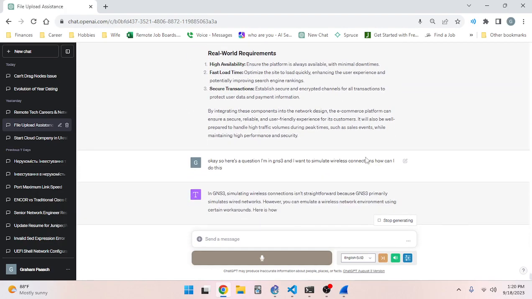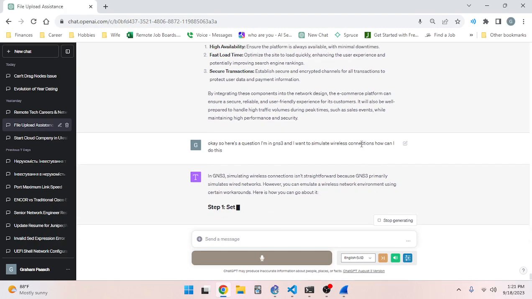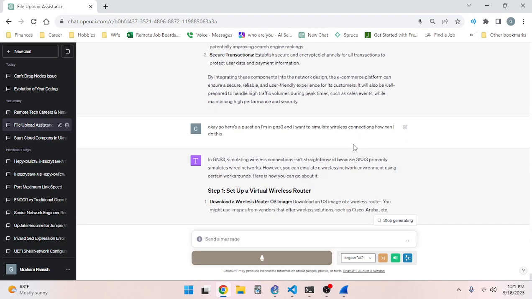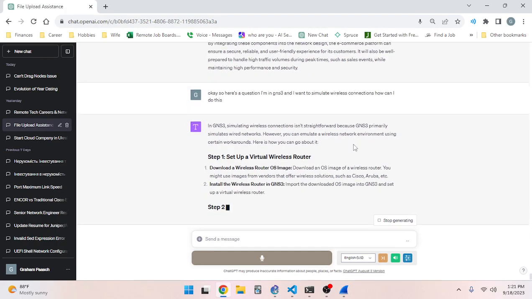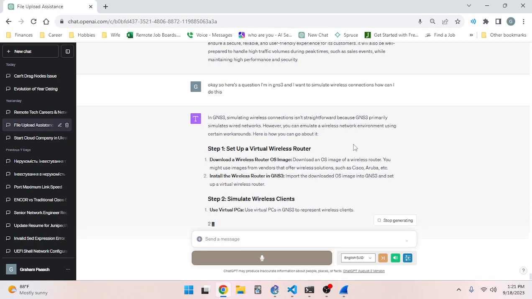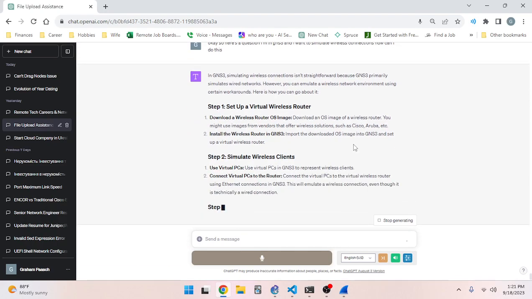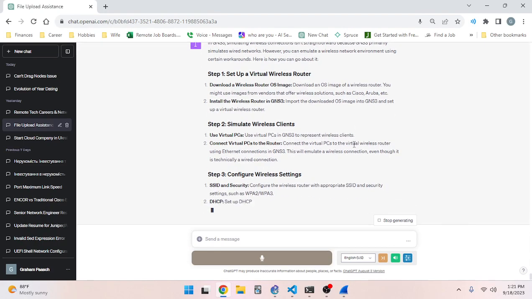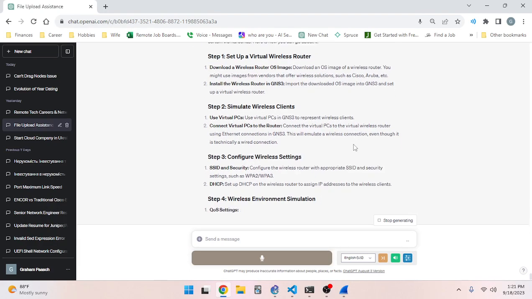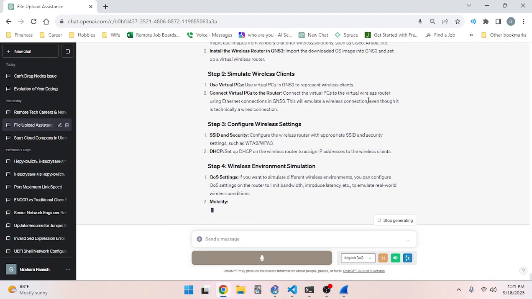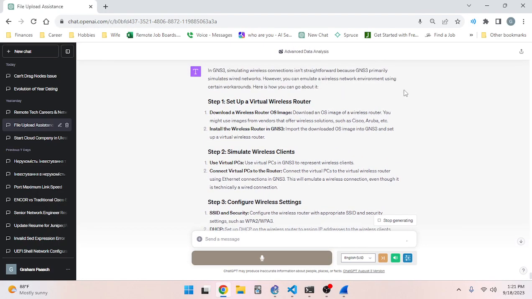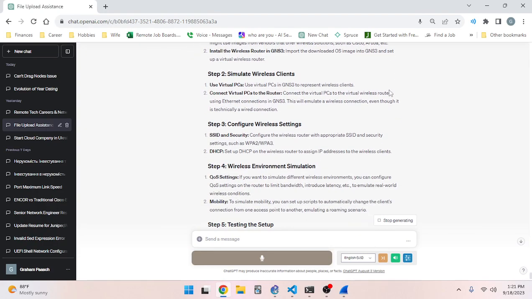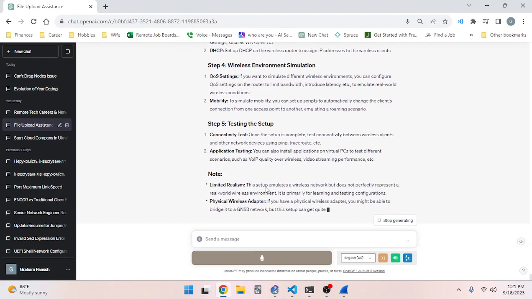In GNS3, simulating wireless connections isn't straightforward because GNS3 primarily simulates wired networks. However, you can emulate a wireless network environment using certain workarounds. Here's how you can go about it. Step 1. Set up a virtual wireless router. Download an OS image of a wireless router. You might use images from vendors that offer wireless solutions, such as Cisco, Aruba, etc. Install the wireless router in GNS3. Import the downloaded OS image into GNS3 and set up a virtual wireless router. Step 2. Simulate wireless clients. Use virtual PCs in GNS3 to represent wireless clients. Connect the virtual PCs to the virtual wireless router using Ethernet connections in GNS3. This will emulate a wireless connection, even though it is technically a wired connection. Step 3. Configure wireless settings, SSID, and security. Configure the wireless router with appropriate SSID and security.